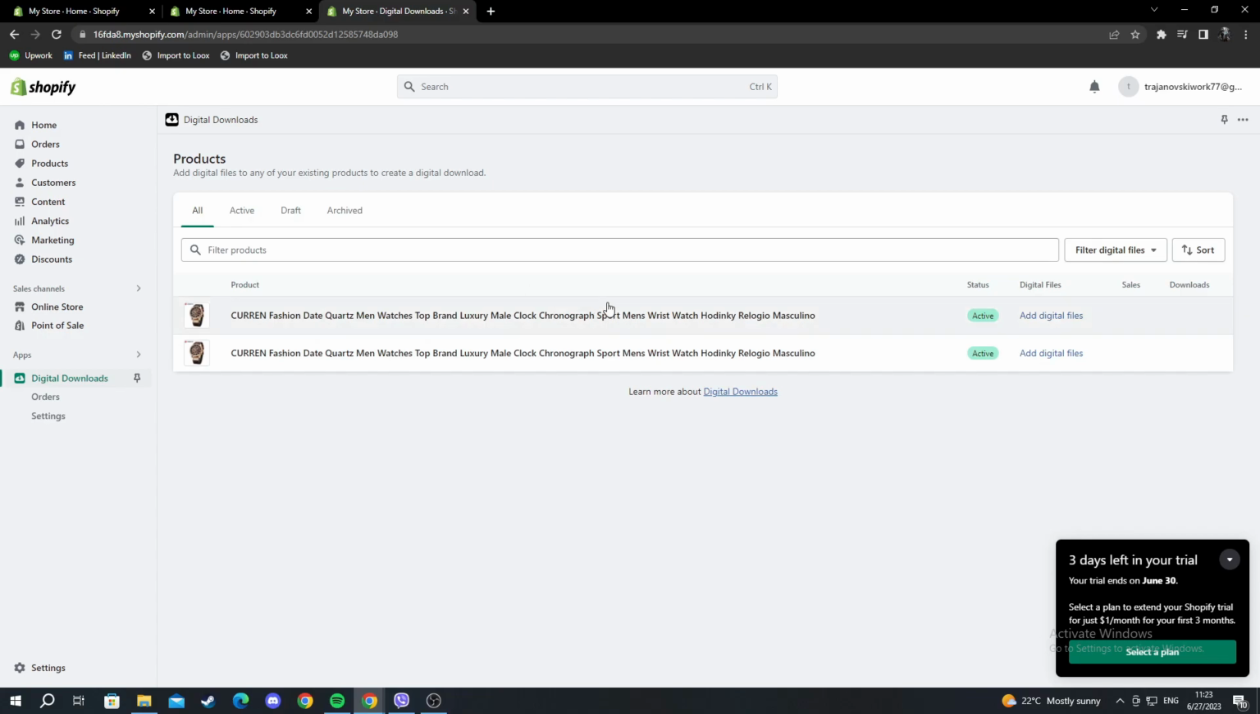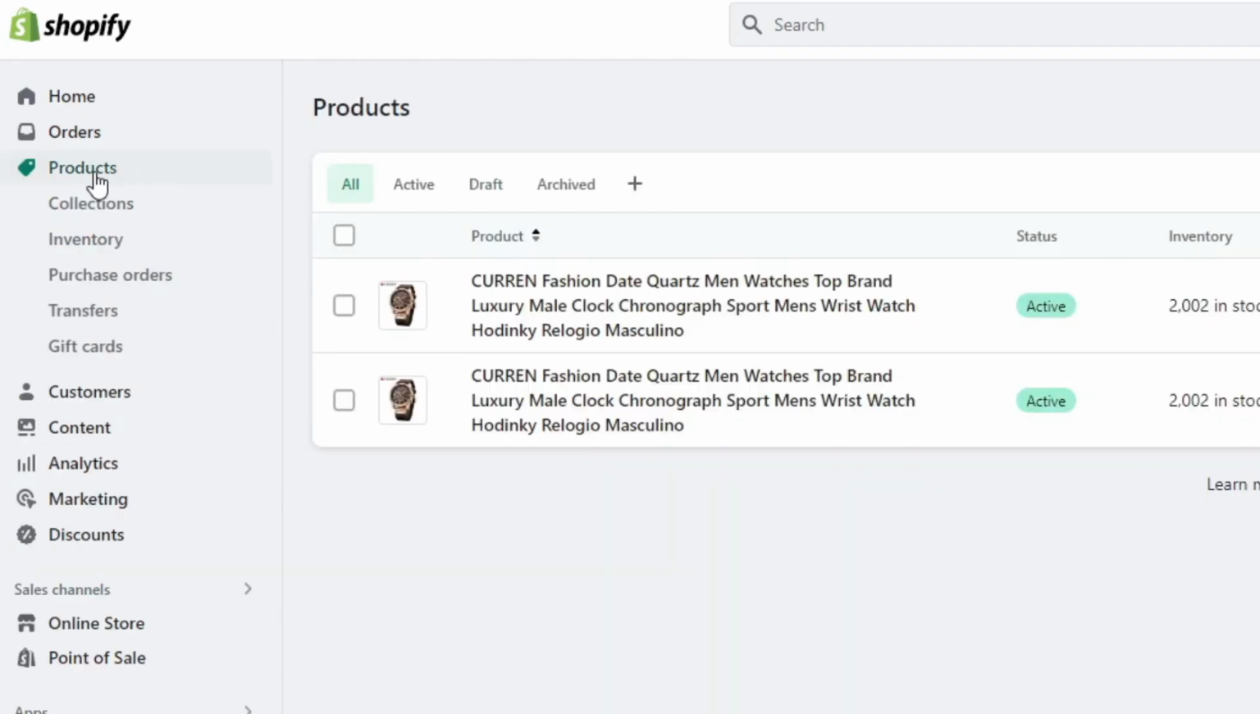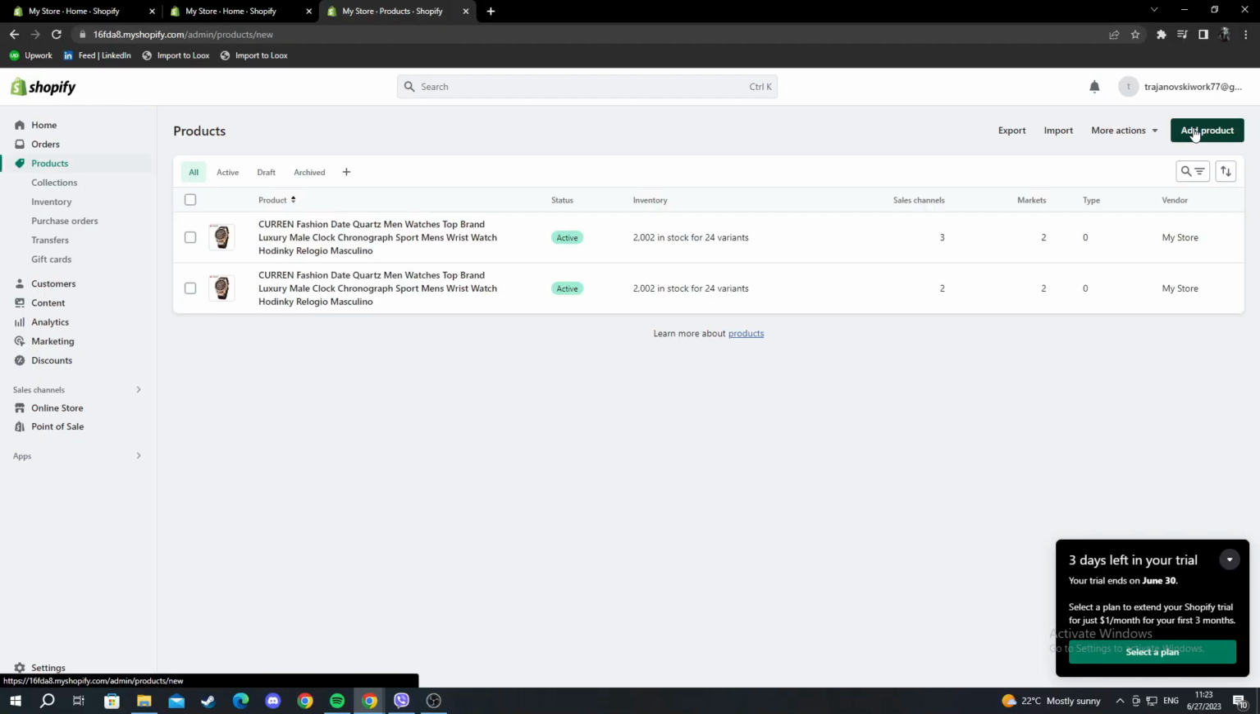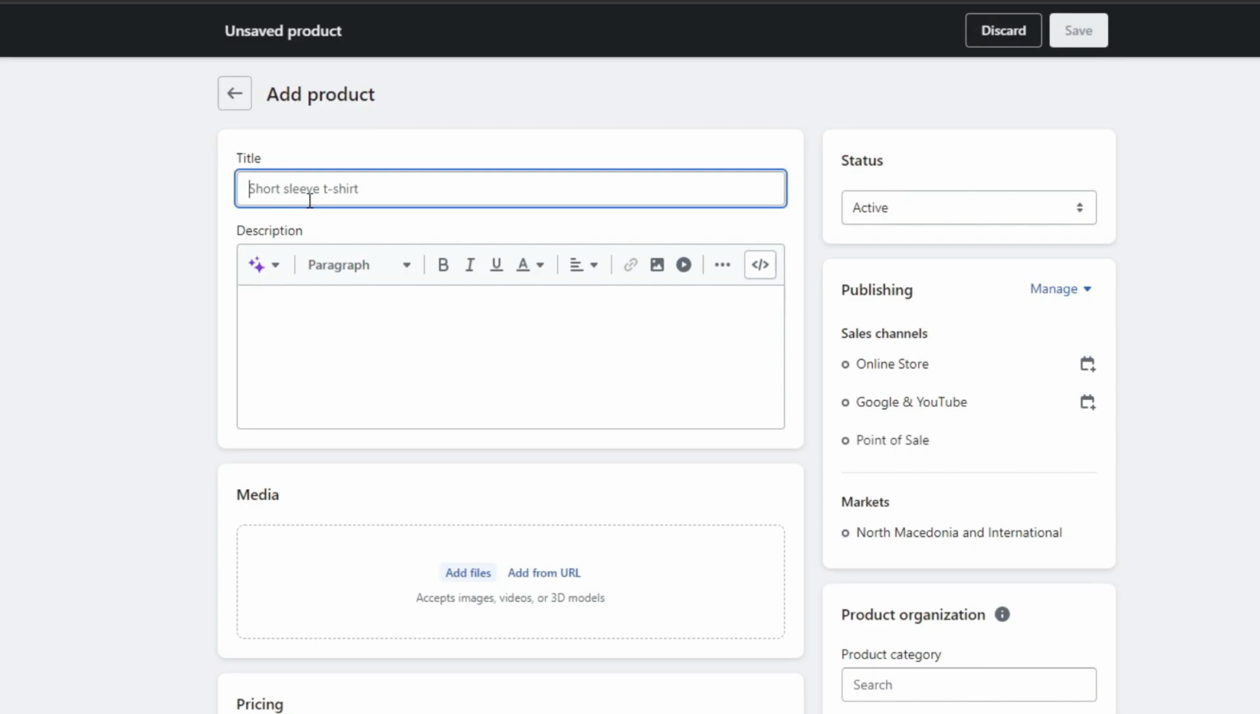So I have already created some products that are not meant to be used as digital files, and I need to create another one to be used as a digital product for my web page. I go over to products and I press add product. After I have done this, I can give it any title I wish. For example, I can call it graphic photo design.